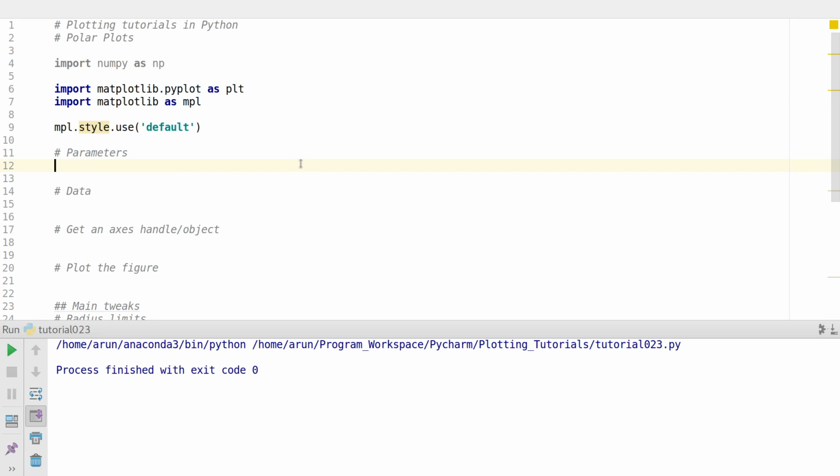Now in this tutorial we'll be looking at polar plots. Polar plots are very helpful if you want to have a plot that actually sweeps about an angle. Let's say for instance you have some kind of a spatial distribution wherein you want to measure the noise in all the directions. You want to do that in some kind of a polar plot.